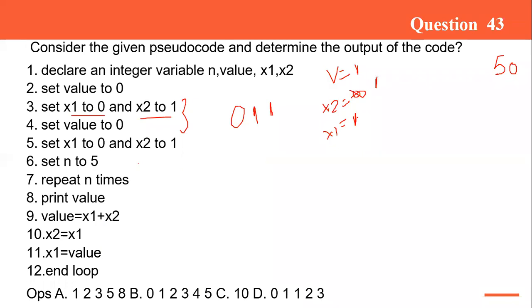Then value equal to x1 plus x2, which is 1 plus 1. 1 plus 1 is 2. Value will become 2. If you observe, that's a Fibonacci series. How many times are we printing? 5 times. So 0, 1, 1, 2, and the next term will be 3. So that's it: 0, 1, 1, 2, 3.